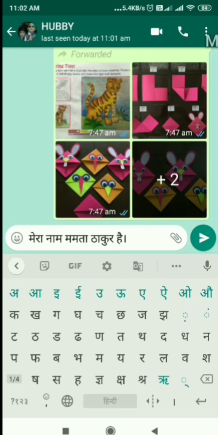I hope you all have understood how to type and how to get the Hindi keyboard in your phone. Now I hope you all are able to type in Hindi language so that you can make your test easy.